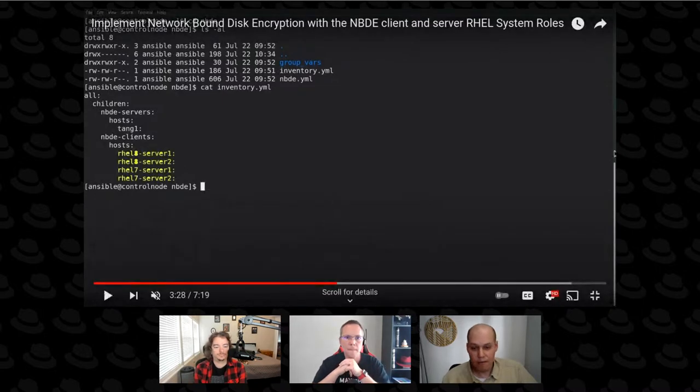So this is my inventory file for Ansible that I'm going to use. So I basically have two different groups of servers here. I have an NBDE servers group where I have a single Tang server. Then I have an NBDE clients group where I have my four clients.